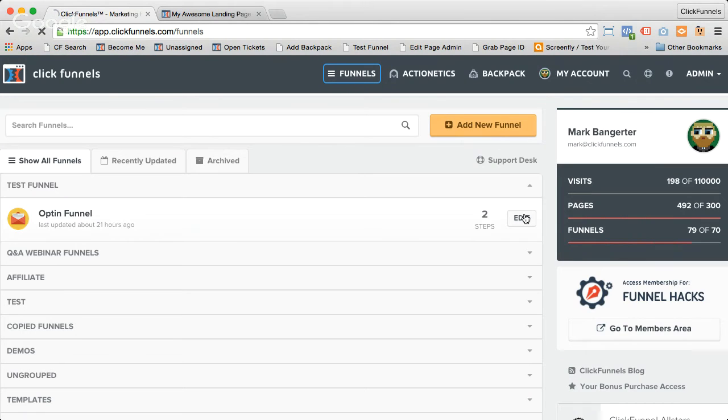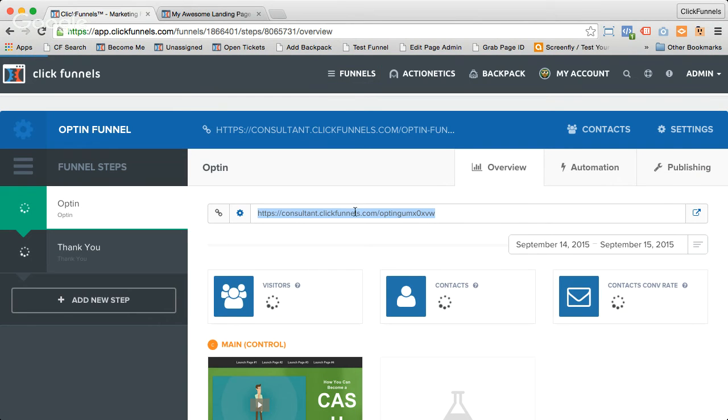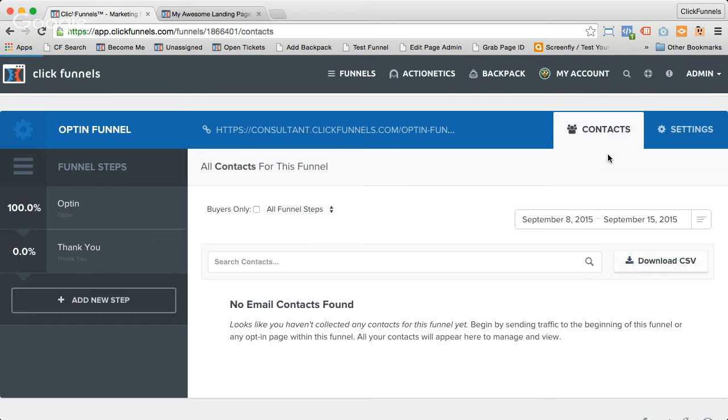So let's just go into a funnel here. With the latest update to the user interface, this got added here where you have an entire contacts section for your funnel. So you can go into the contacts here, you can download the CSV, and that will give you access to all of your contacts from your funnel. You can also sort by page and check this box if you only want orders. So that's how you can do that.